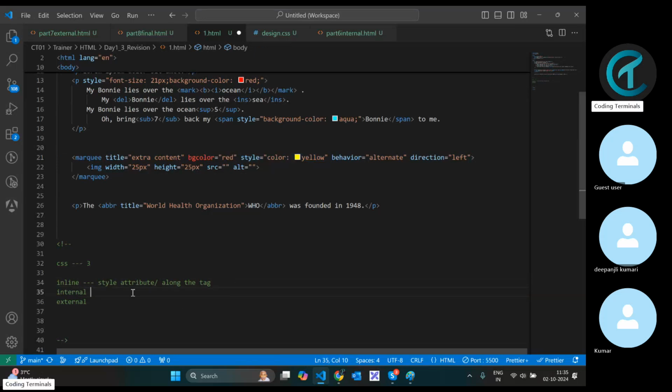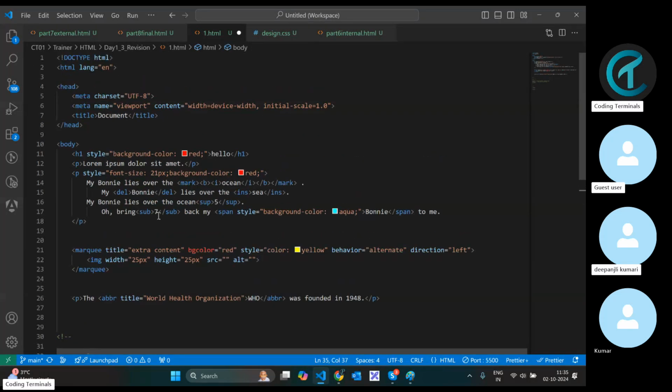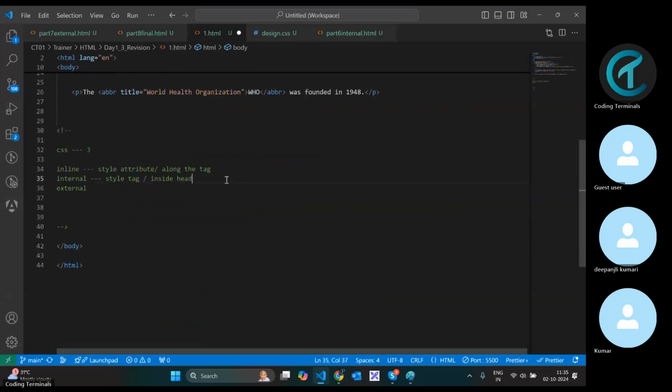Then we have internal, where we are writing using a style tag. This is not attribute, using style tag. Where will we write this section? Inside the head. Always we will try inside the head. Then come to the external, where we are writing in an external file, correct?